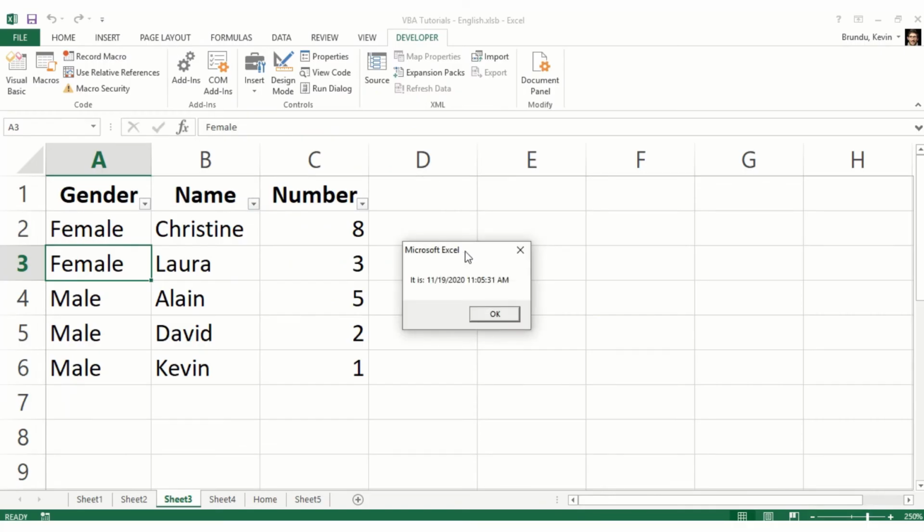So when I launch the macro, I can see that we are right now on the 19th of November 2020, and it's 11:05 a.m. And when I click OK, then now I can only see the long format of the date, so Thursday, November 19, 2020, so in letters.